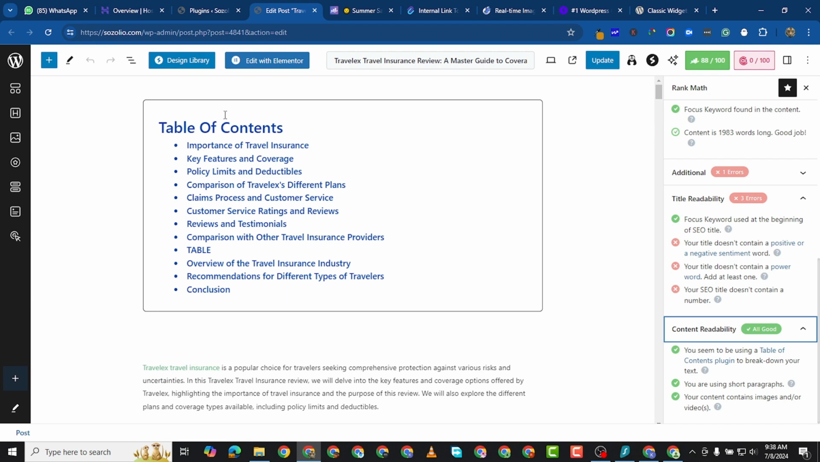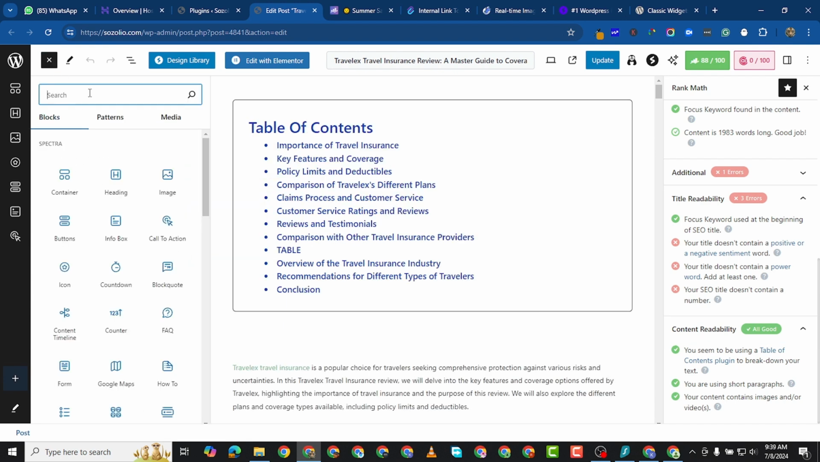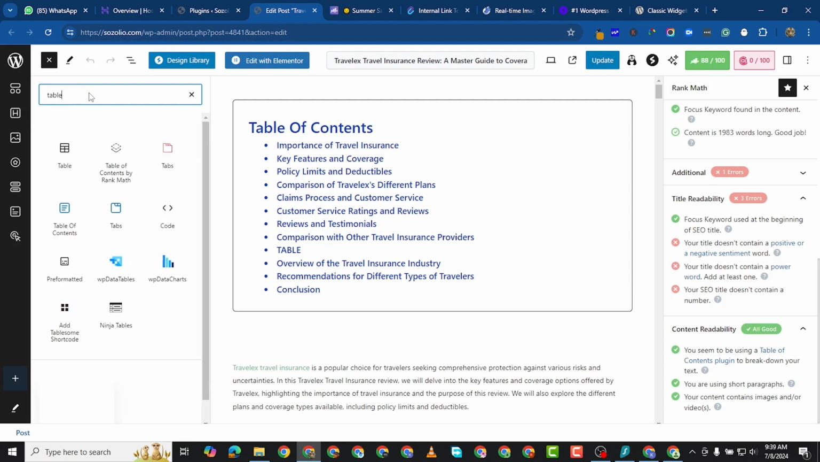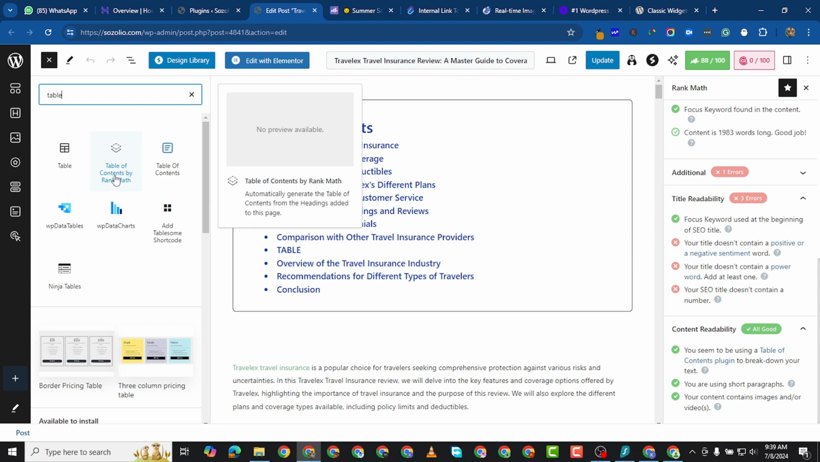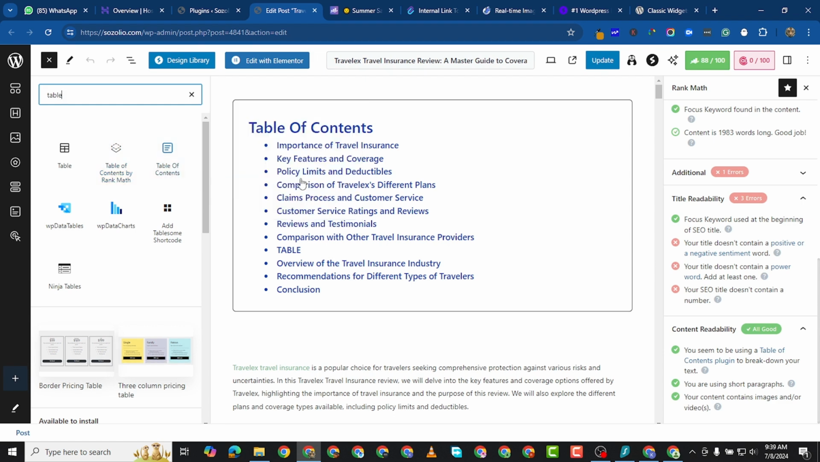And also this table of content is generated using Rank Math. There is a table of content widget for Rank Math. Let me just see table. And you see, this is the table of content by Rank Math, which is really, really important for easy navigation on your website. So I highly recommend Rank Math.